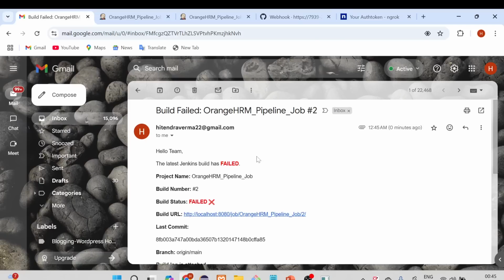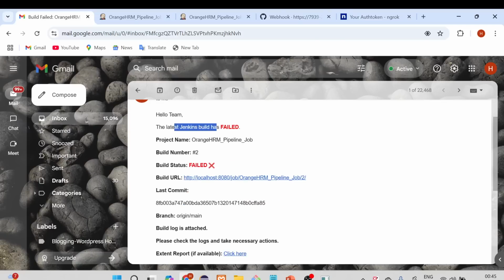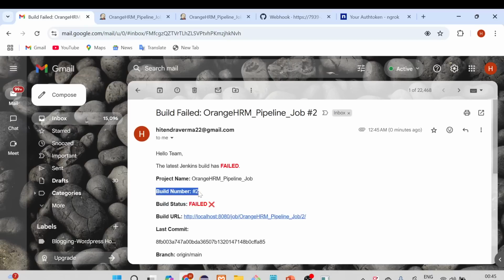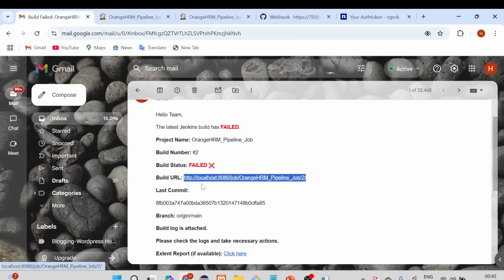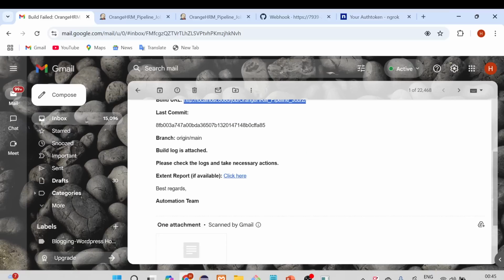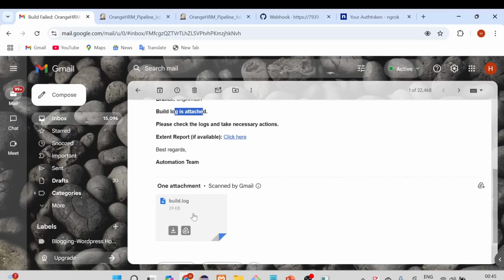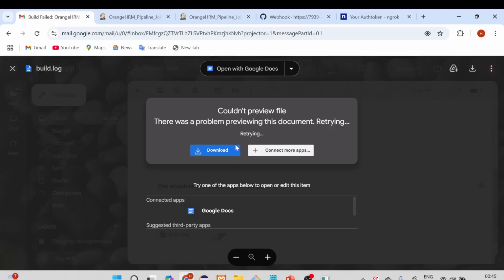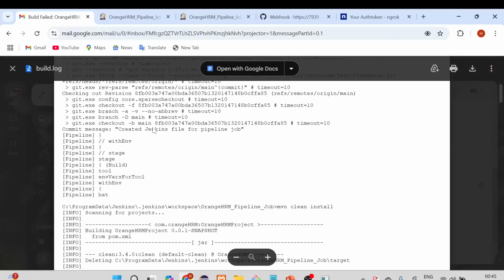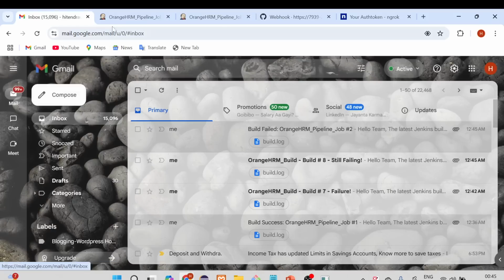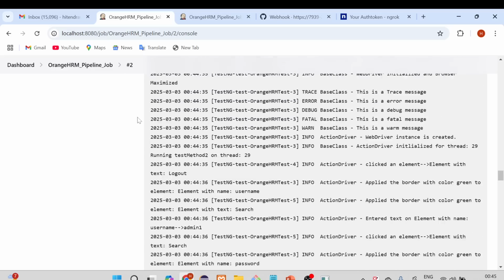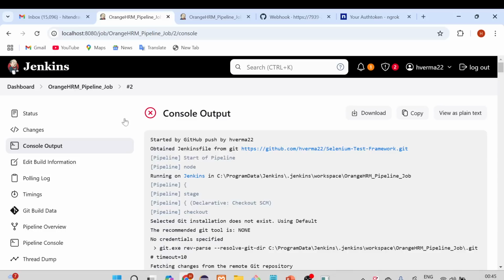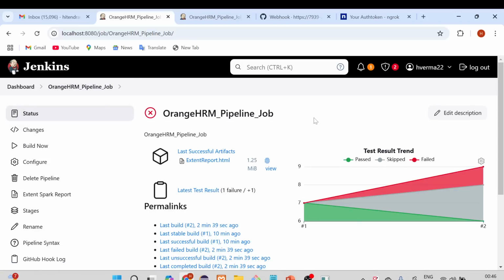So this is, you can see the latest Jenkins build has failed, right? And you can see build status failure, and this is build number 2, right? And here you can see this is the build URL, and a build log is attached. You can see the build log over here, like this, right? So this is how you can create the Jenkins job, and you can run your script from Jenkins, right? And we have completed both the things, like the freestyle project and the Jenkins job as well.